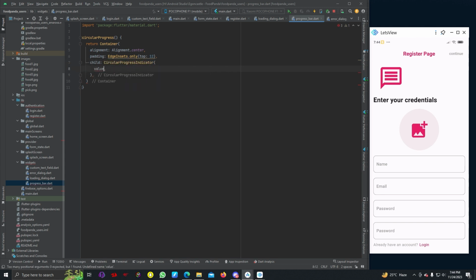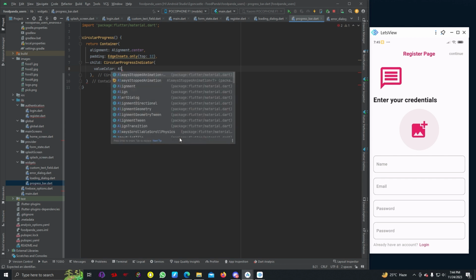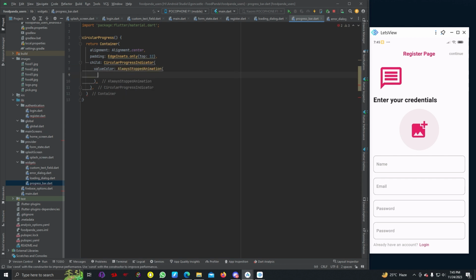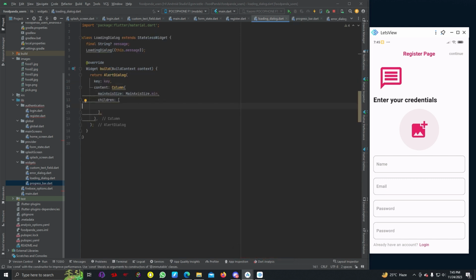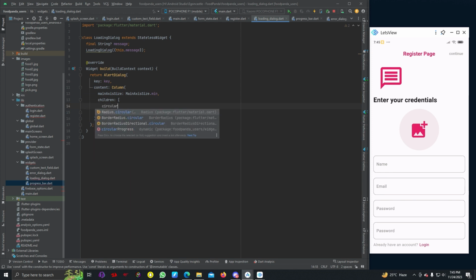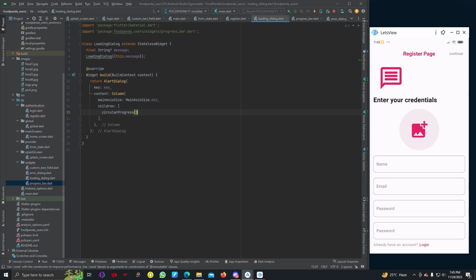Value, color, always stopped animation, Foodpanda color. Circular progress, and then we can write size box of height 10, text, message plus please wait.